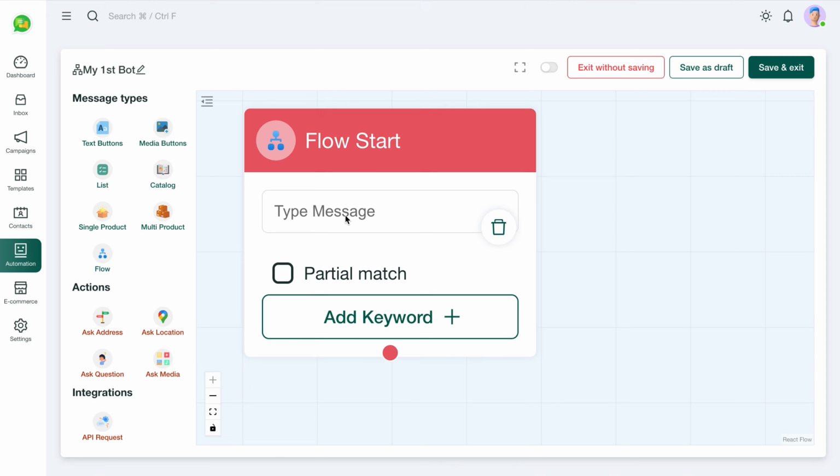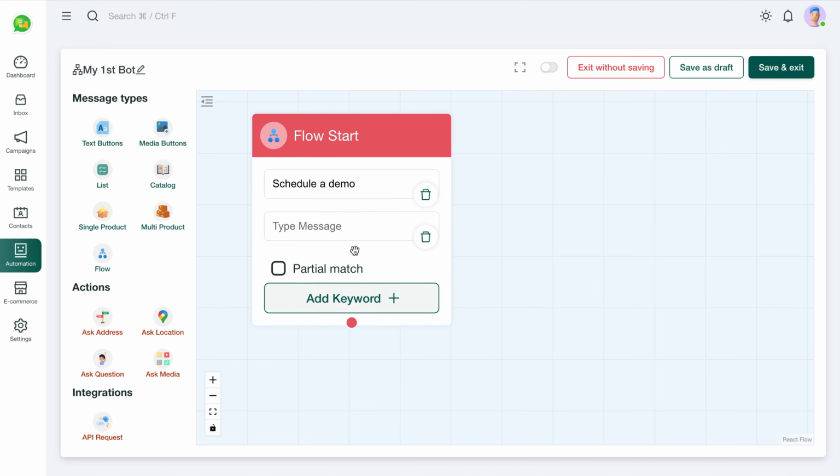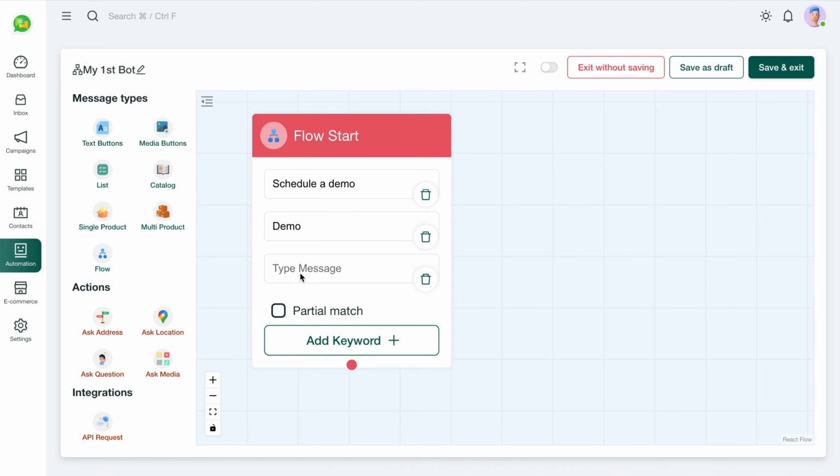What would somebody send? Then your flow will trigger. Remember I said that somebody clicks a button called schedule a demo, I want this flow to be triggered, or someone types demo, or someone types a sentence, get me a demo, then partial. If the message contains demo, get me a demo, or schedule a demo within an entire sentence, my trigger will still work.